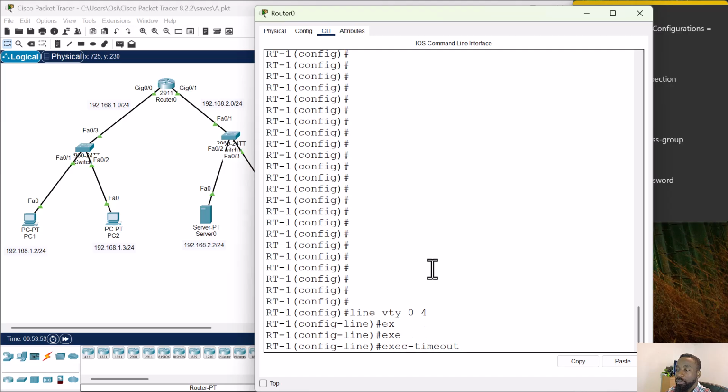And then I'll say exec-timeout. If I put a question mark, it says timeout in minutes, meaning whatever figure I put here would be in minutes. So if I say 2 minutes, that means after 2 minutes of idle time, my command line will be timed out and it will lock and have me authenticate back in when next I want to run a command. So I'll pick 2 minutes and that is it.